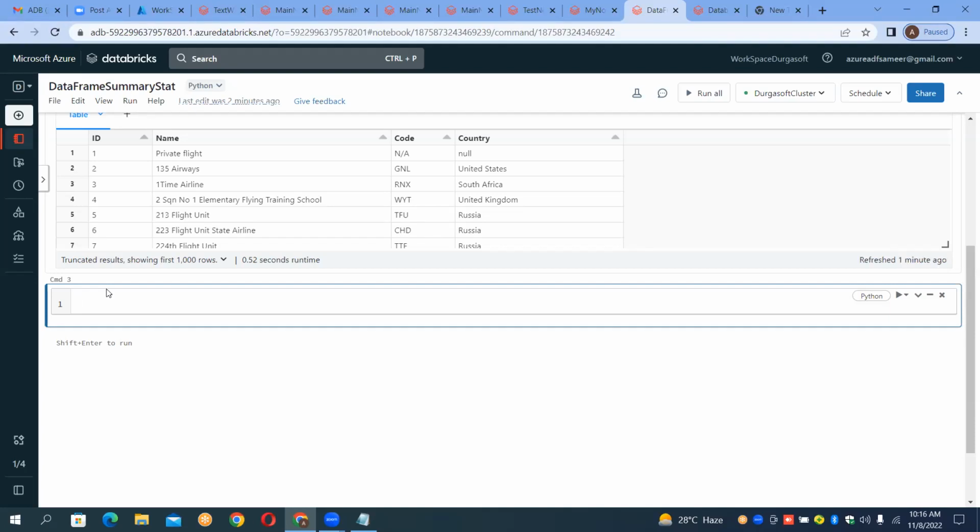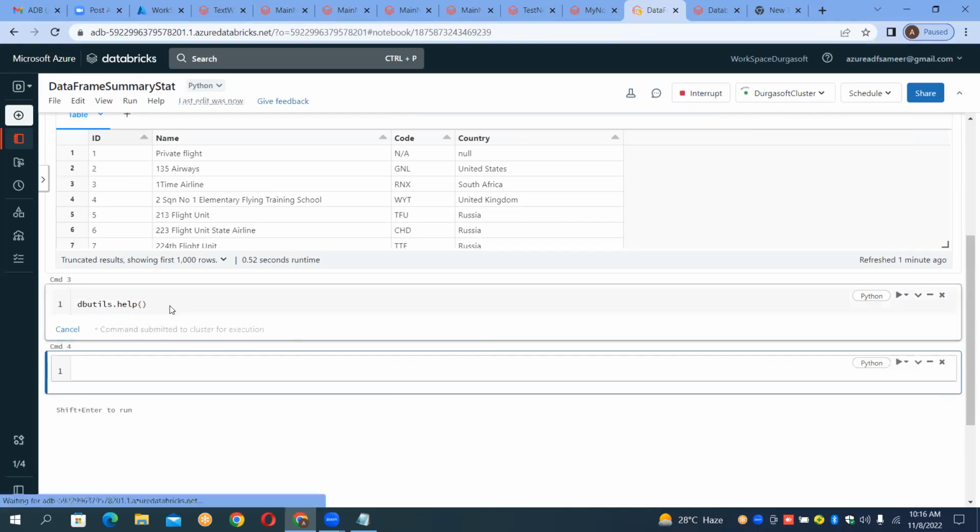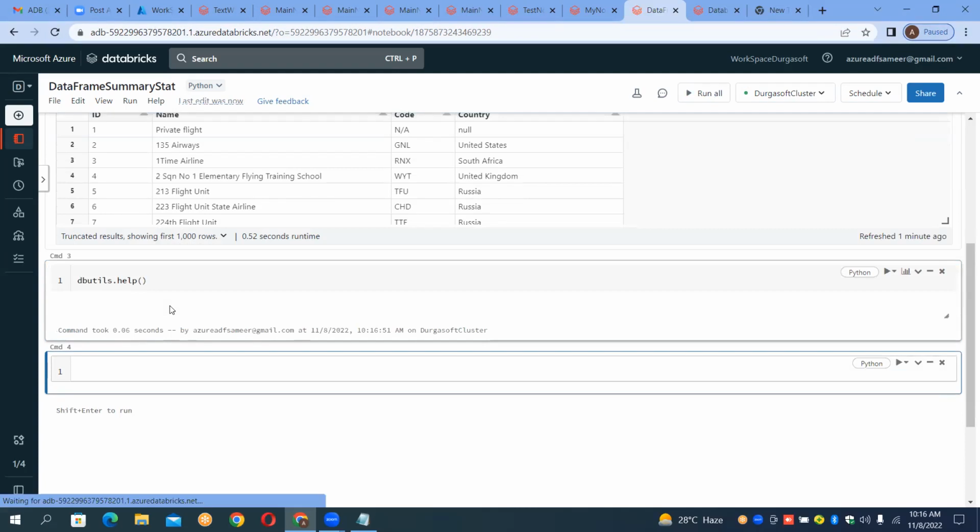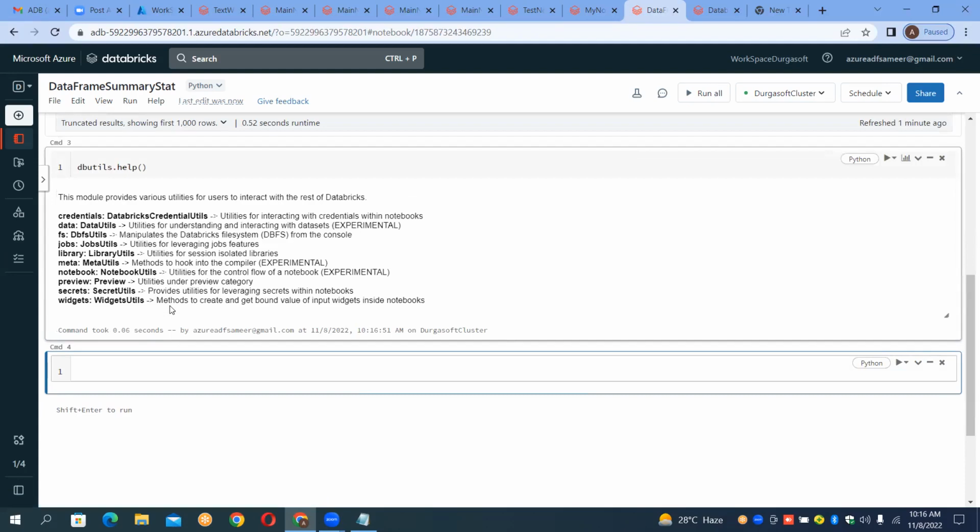To do this, I'm using a command here, dbutils dot help. Whenever you use dbutils dot help, you'll get the help. In this, you have an option called data. The dbutils module has a data utility.